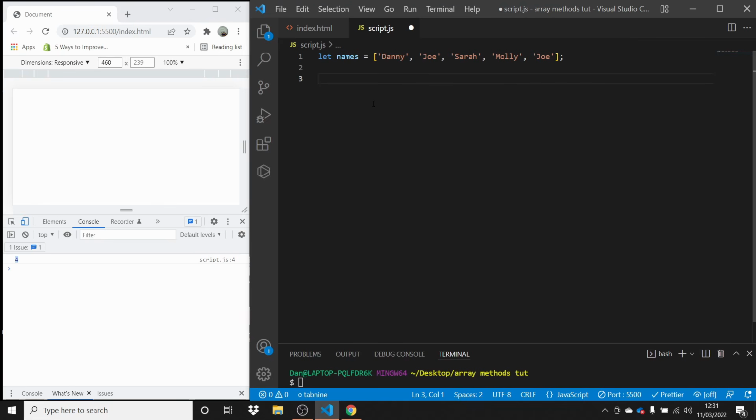Okay, so now we're going to have a look at some higher order array methods. So first of all, what is a higher order array method? A higher order method, or a higher order function, is a function that accepts functions as arguments and or returns a function. So higher order functions are functions that operate on other functions. That is confusing, so let me just show you what that means.